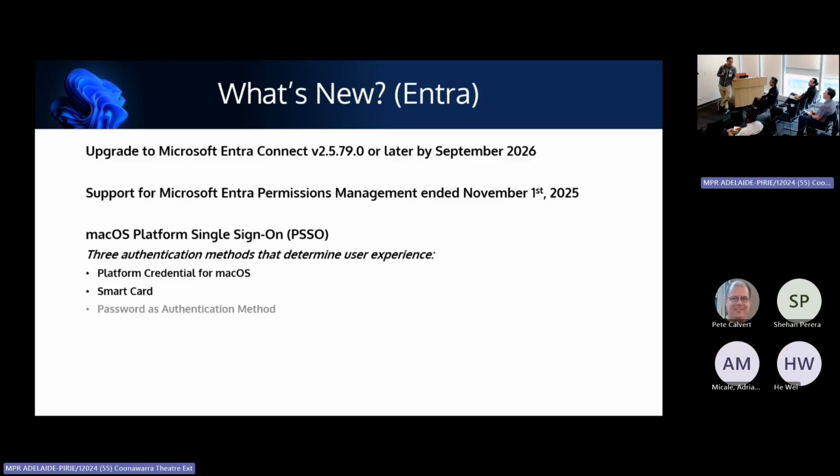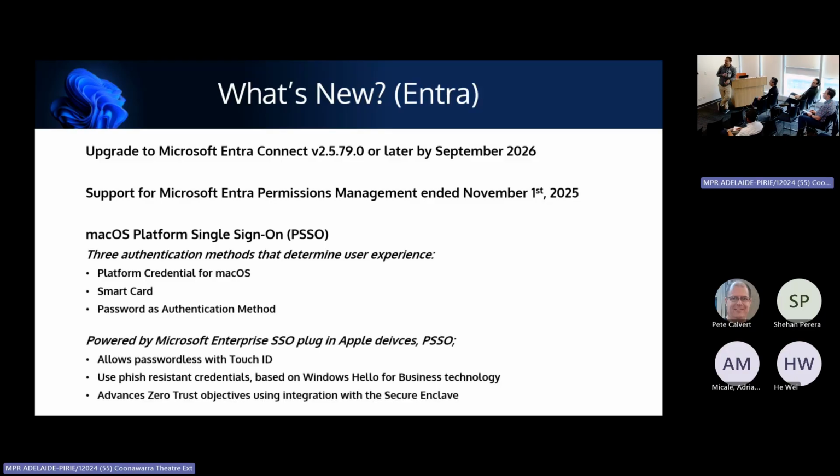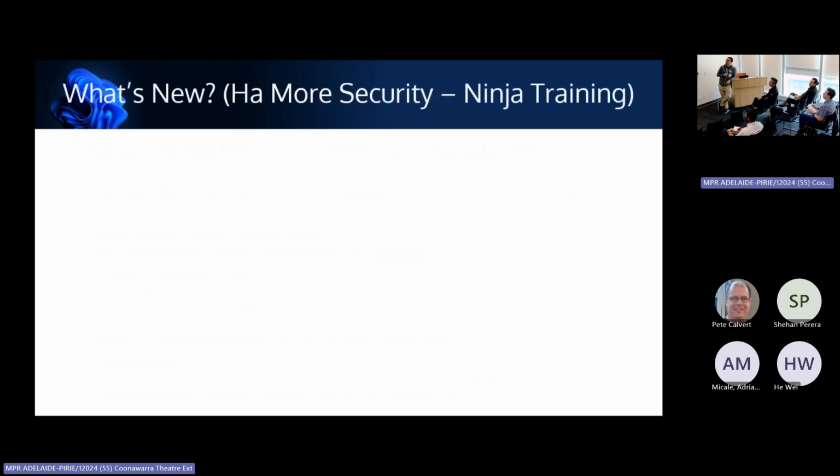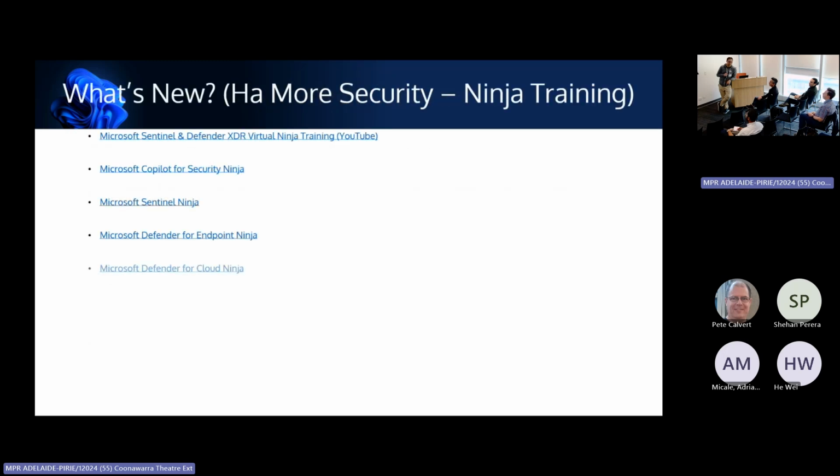Those OS platform single sign-on, so you've got the option to use passwordless, which is big. Phishing resistance is seen in Windows 11 Business. So a lot of good things in between the OS and hardware security, I think. Security training, community equivalent.